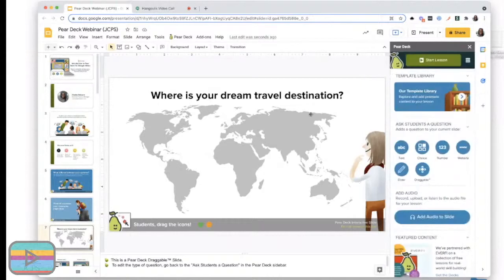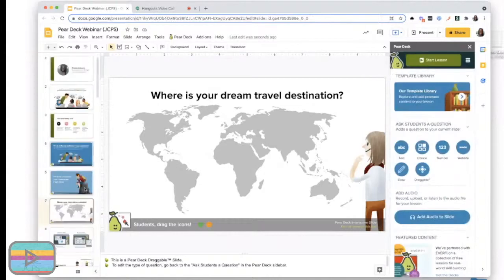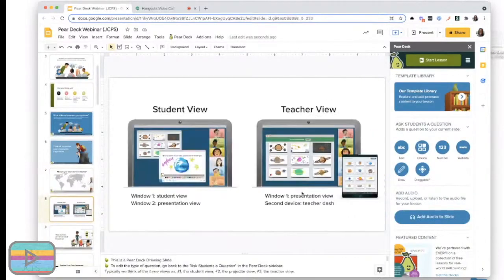So now let's get ready to jump into our PearDeck session for a little bit. I want to take a moment to review our different views in PearDeck. So we have 3 unique views and one of them is shared. The student view is the view where your students are going to be responding to all of your questions and inputting their answers.